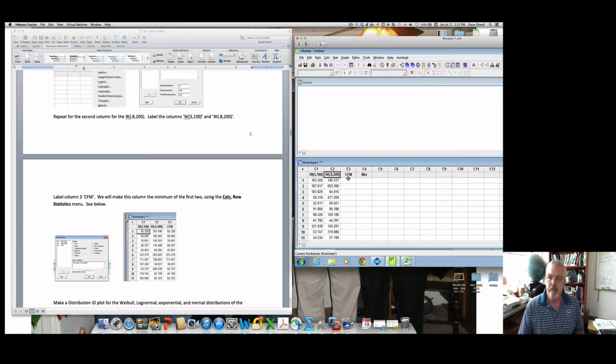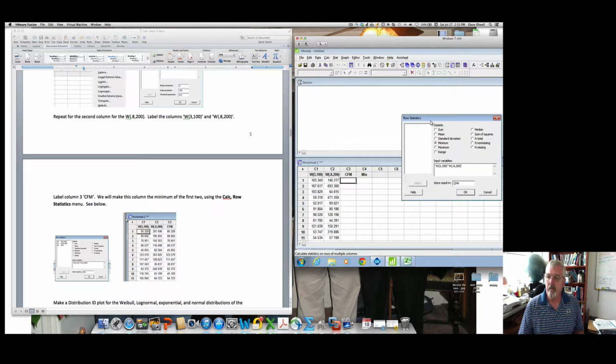To get the minimum here, I'm going to go to Data, then Calc, then Row Statistics, and get the minimum for each row, of those two columns. What that does is take the minimum of each of these two values and put it in here. So let's click that. I've stored it in CFM.